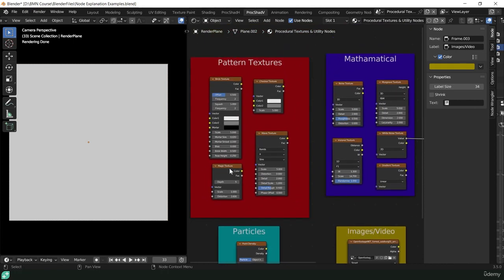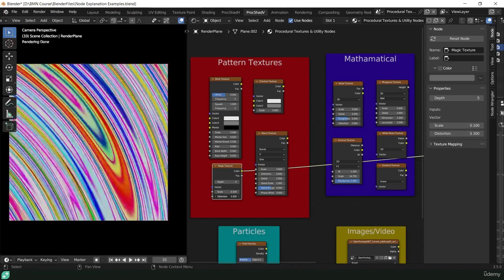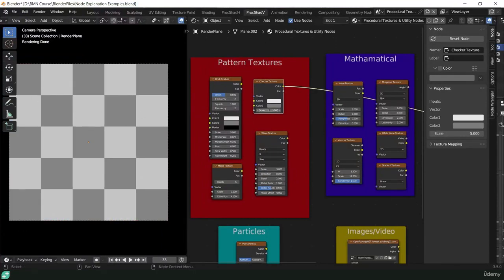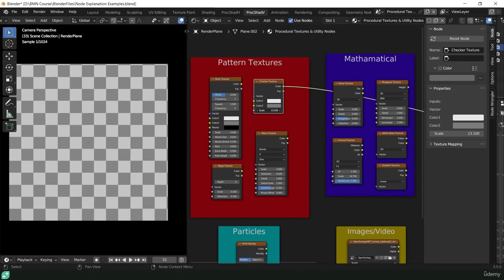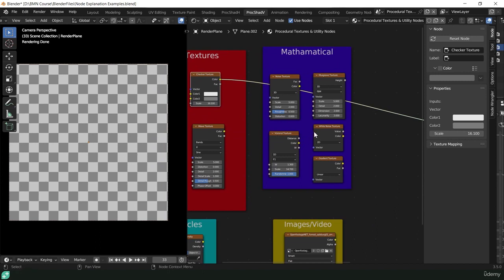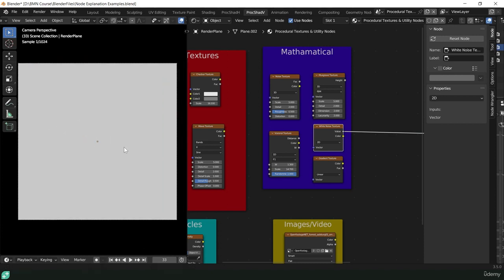Other ones that we're going to skip over, the magic texture, we've looked at that. It's not super useful unless you want just a crazy psychedelic effect for some reason. The checker texture is really basic, just creates a checker map. There are uses for it, but they're pretty limited. The white noise texture gives a random value between 0 and 1 to each texture space. At the moment, we only have one texture space. Later on in the course, when we start looking at manipulating vector coordinates and building in our own UV mapping, that's going to start coming in a little bit more useful.